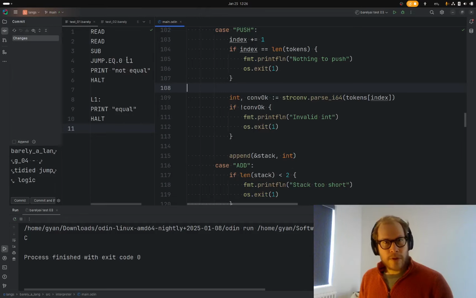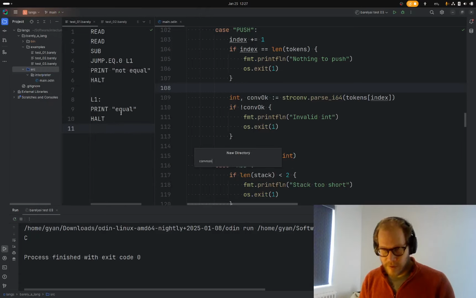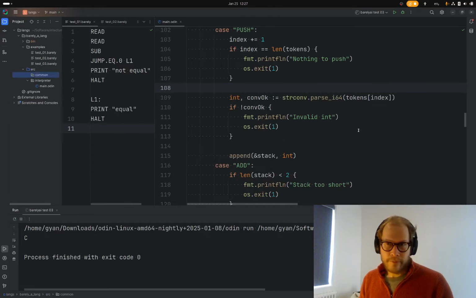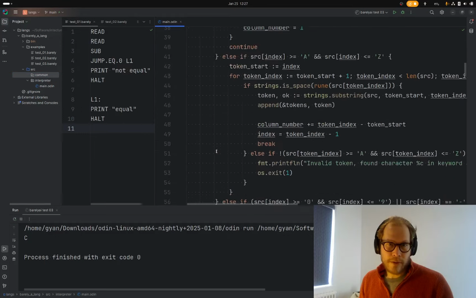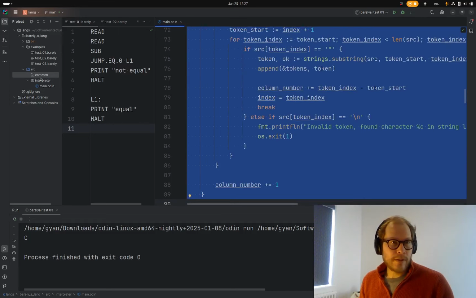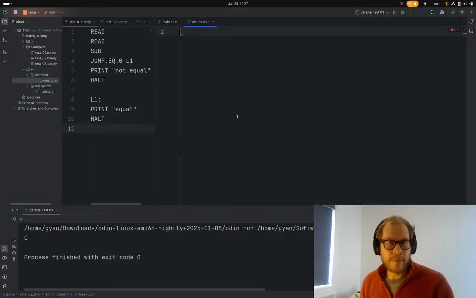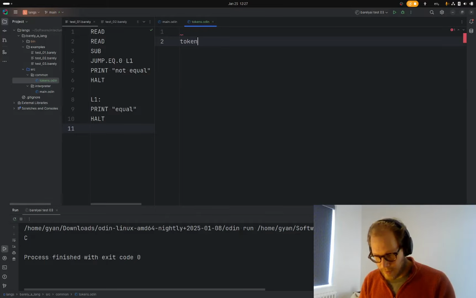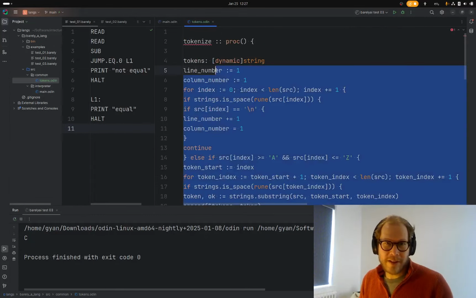Okay, so next thing we wanted to do was extract our common code. So I think I'm going to need to, I'll just say common. And here's our tokenized code. So tokenize, copy that, and we'll make a file tokens.odin. Wow, that did not work nicely. Maybe we need to do like tokenize, which is a procedure. I've seen this before. The copy paste.